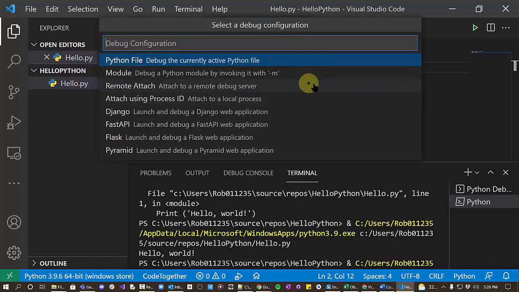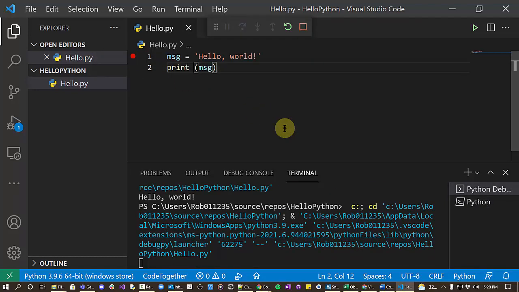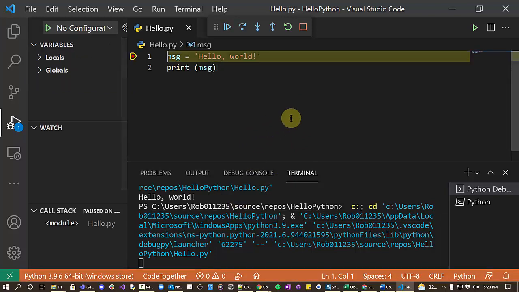The first time this runs, it's going to ask you what kind of debugger you want to use, because there are several different ways of coding in Python. This is a Python file, so we're going to pick this one. Now it runs, and it's in debugging mode. We can see this little yellow arrow on line 1, and we have these options here: step over, step into, and step out. We'll learn what step into and step out are later when we do functions.